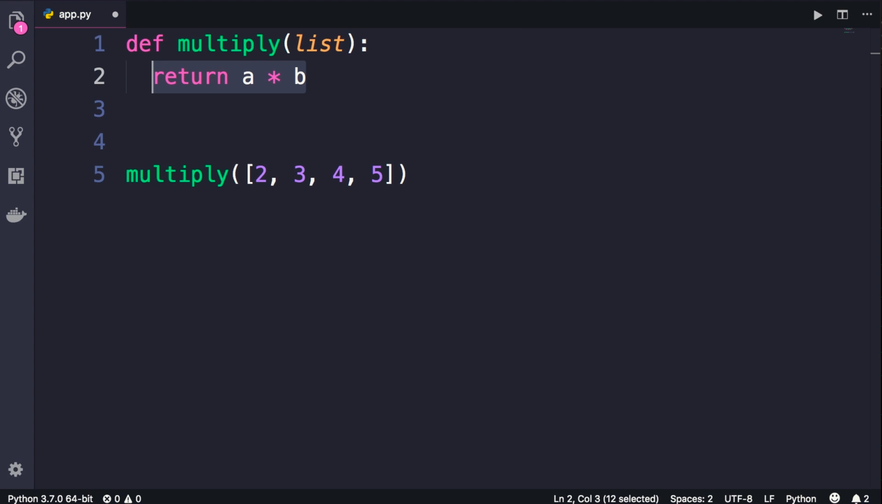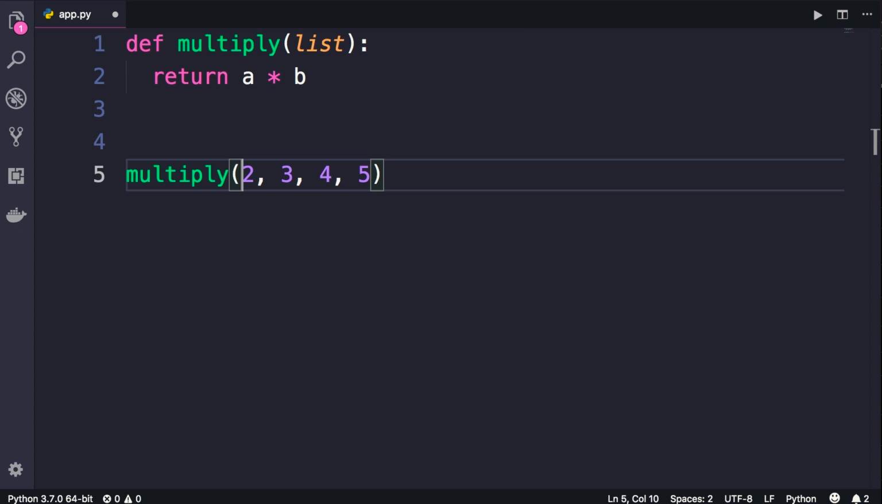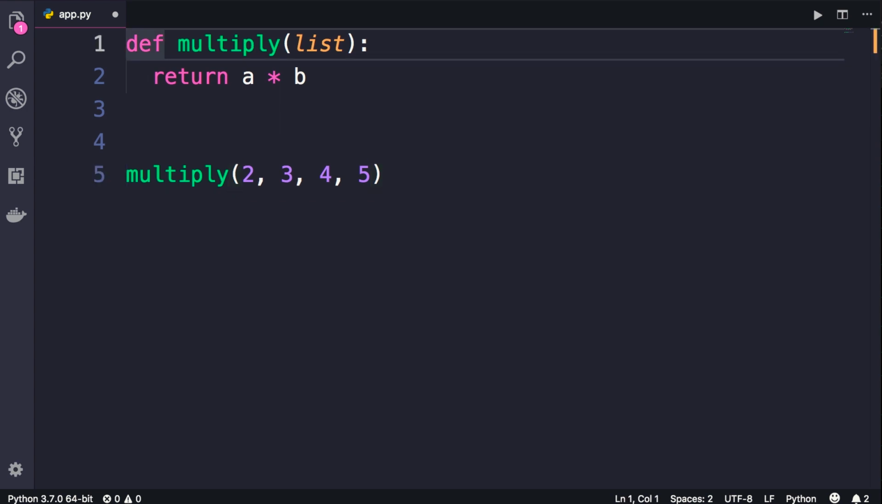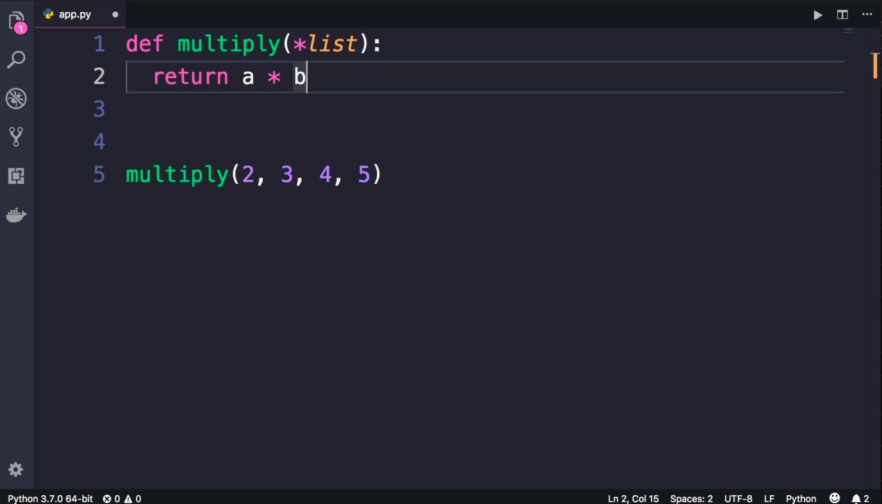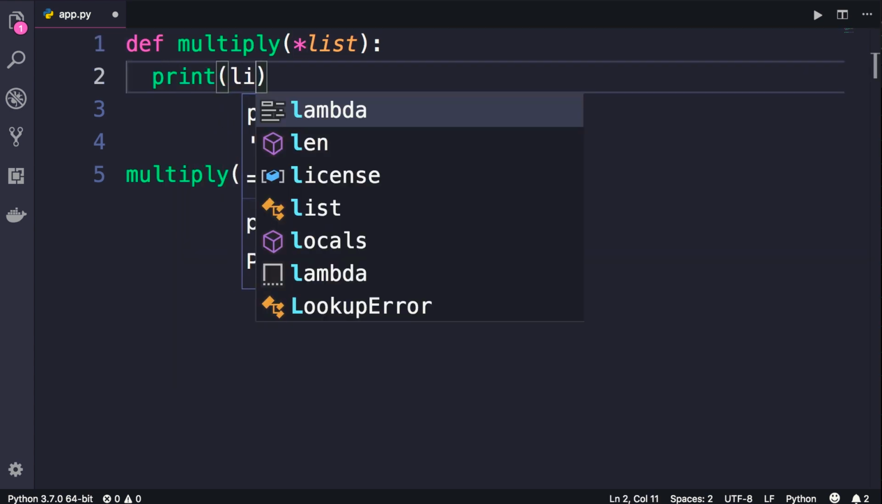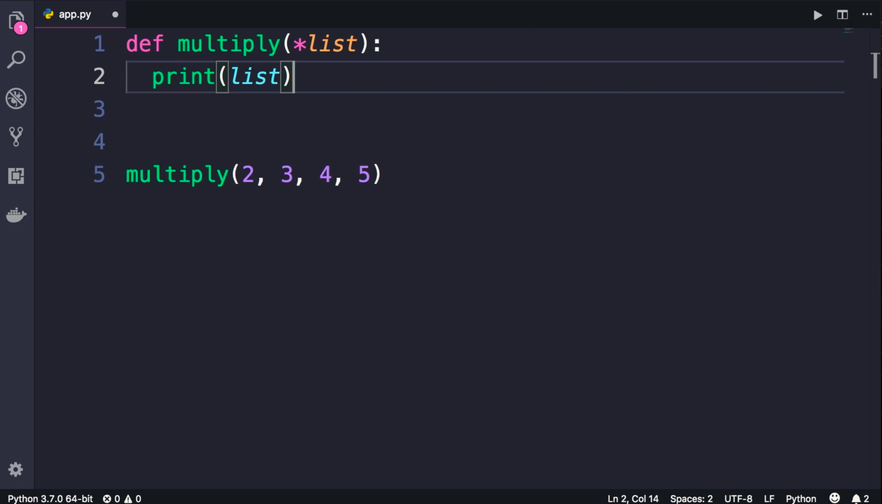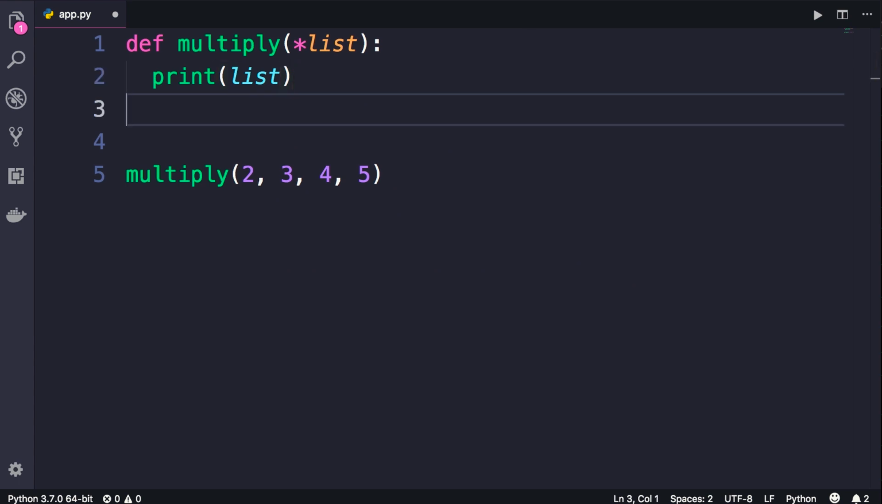That is perfectly fine. However, this syntax is a little bit noisy. Wouldn't that be nicer if we could pass these numbers or these arguments here without these additional square brackets? Let me show you how to do this. So all we have to do is to prefix this parameter with an asterisk. Now let's print list and see what we get when we call the multiply function.